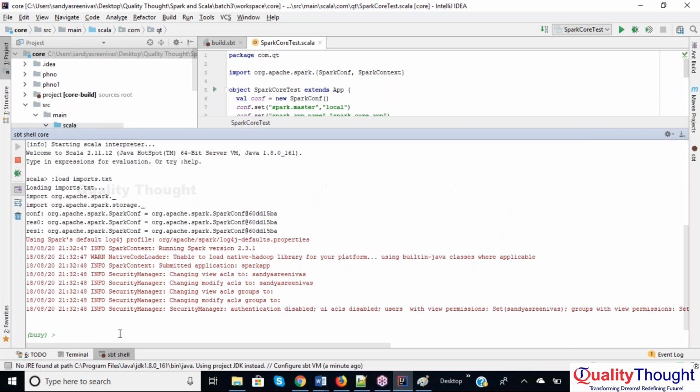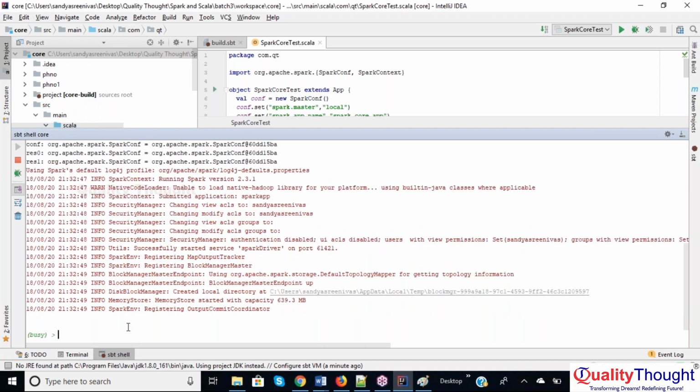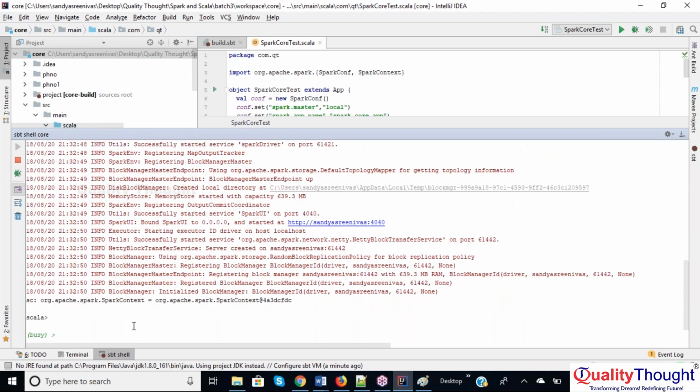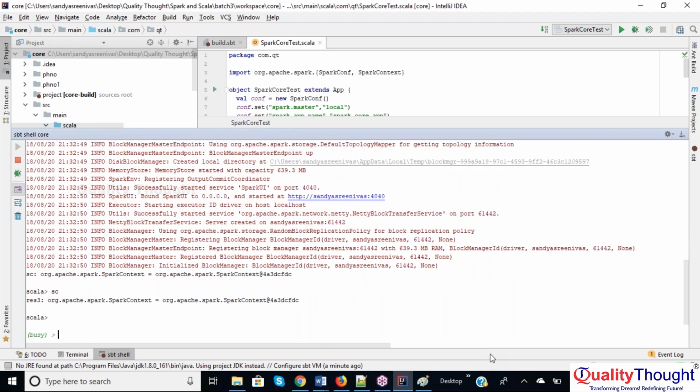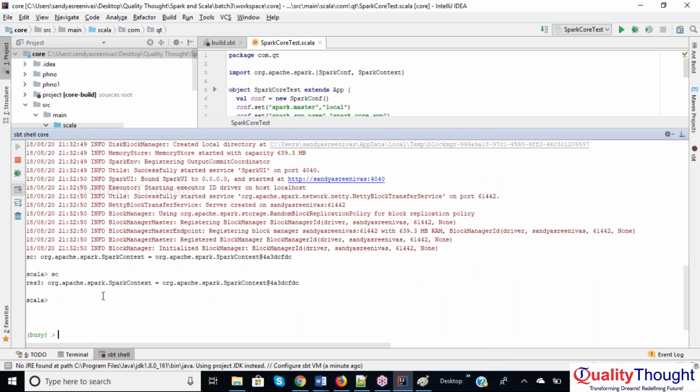Next, it is creating the Spark context. Configuration is created, context is created. Okay, just type sc and press enter. You will see a reference of that Spark context. Okay, the Spark context object is created.